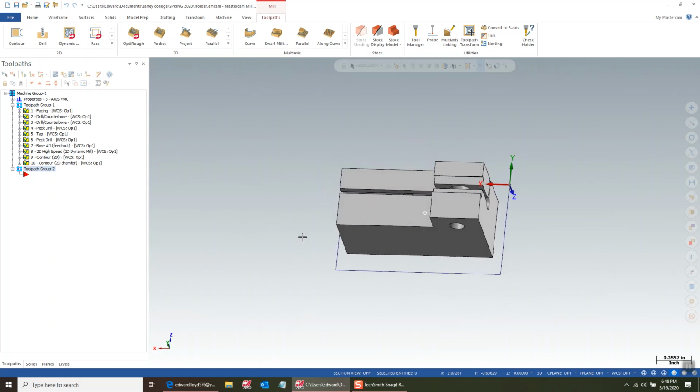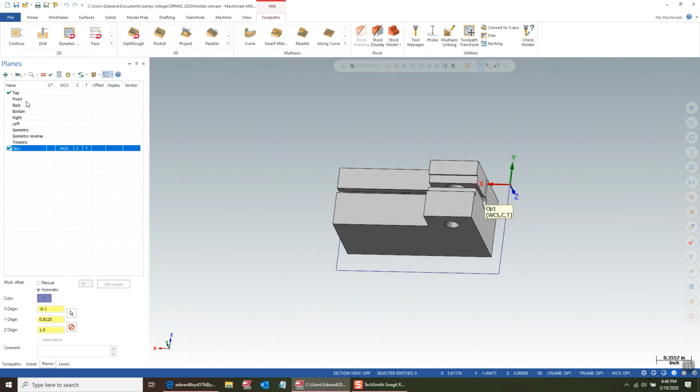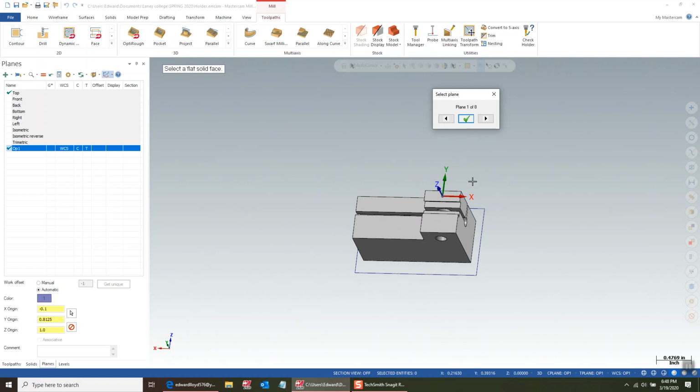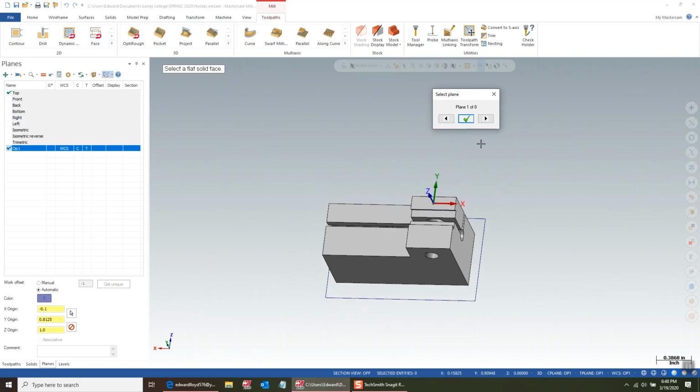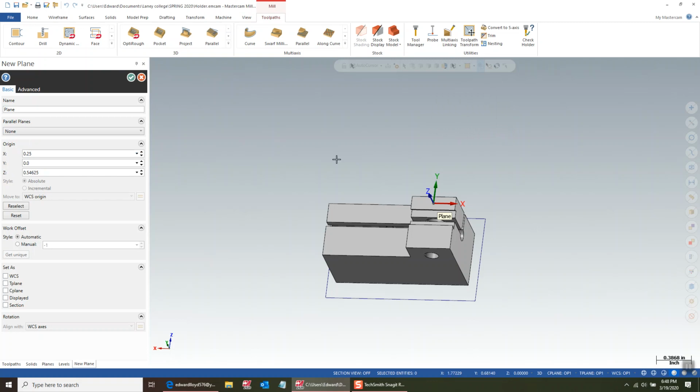Next we'll create a new plane. So we'll go down here to our planes tab, from solid face. Click on the face there, and that is the orientation that I want right there. Green check. And I'm going to move the coordinate system to the corner of the part.